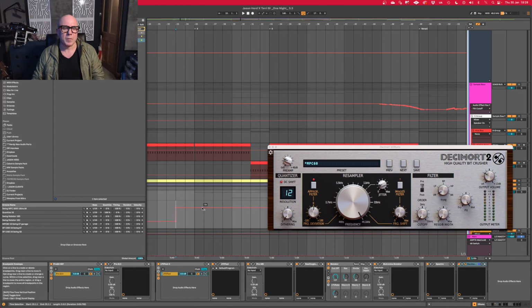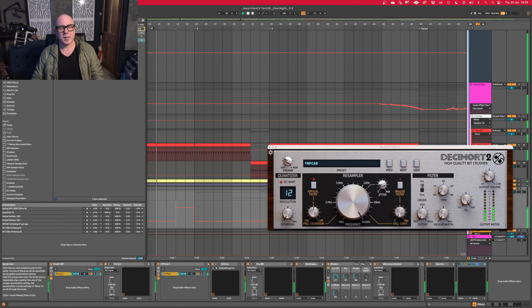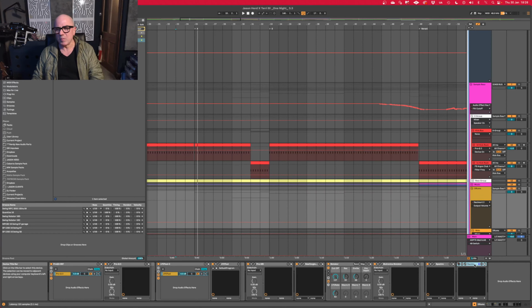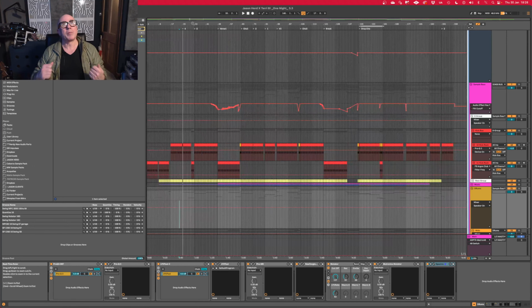So I'm not getting any of the effects of what that does. Just do it that little bit. And obviously level match it before I do that. And it just adds a nice little touch. Something like that might work. There's loads of little things that you can do that just make it a little bit more interesting.